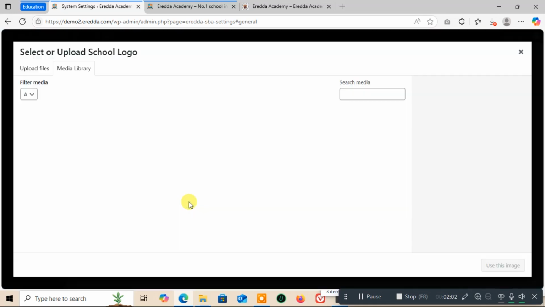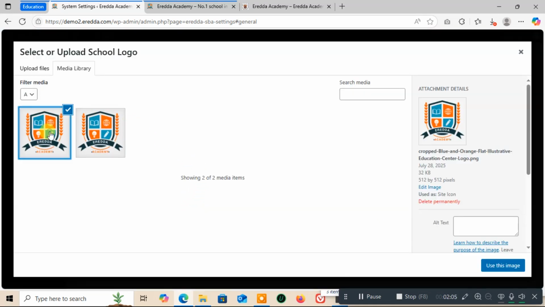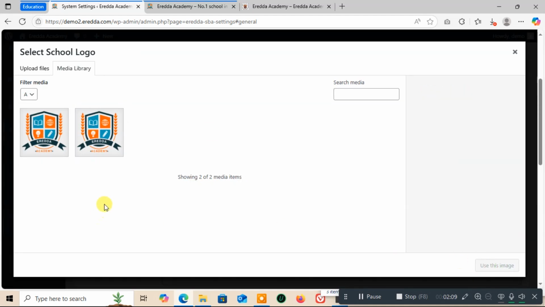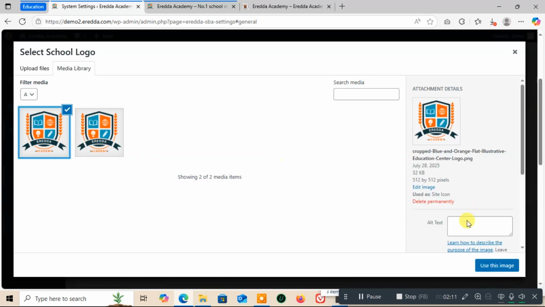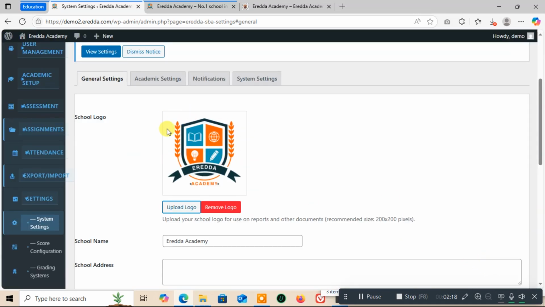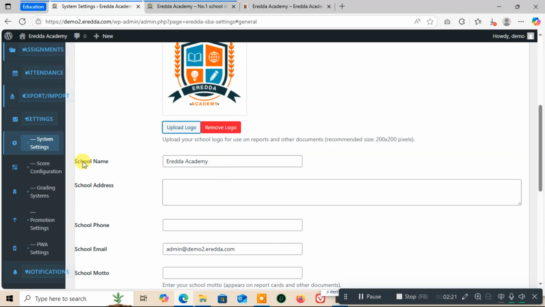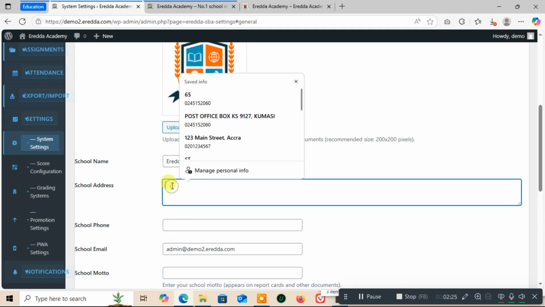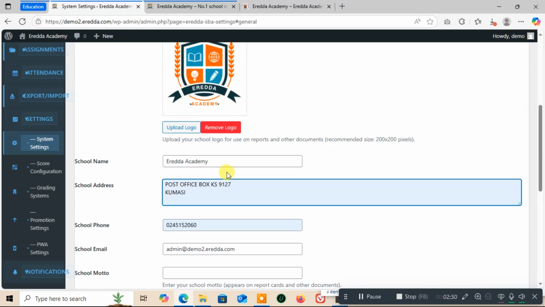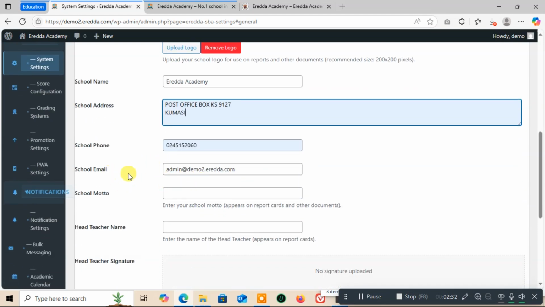So first I will add a logo. I'll come here and select the logo. So I will just add the logo. Okay, so this is the logo. It's added, and the school name is Veda Academy. And let's say this is my address, and let's say my email is admin@demo2.